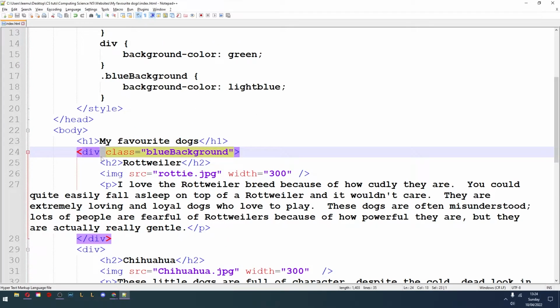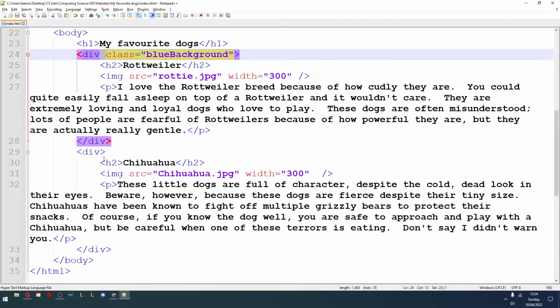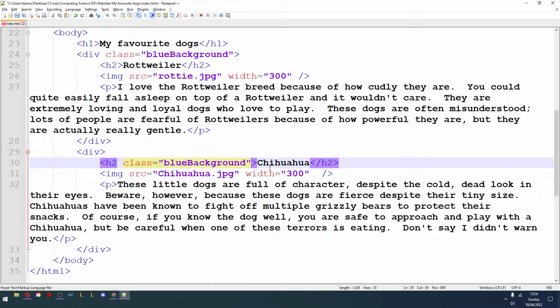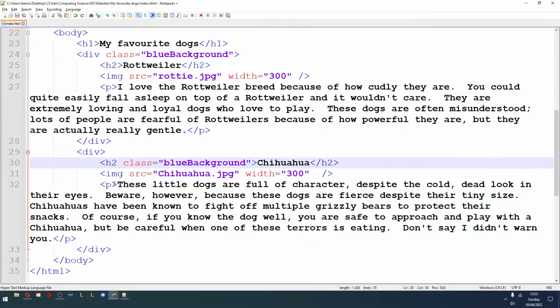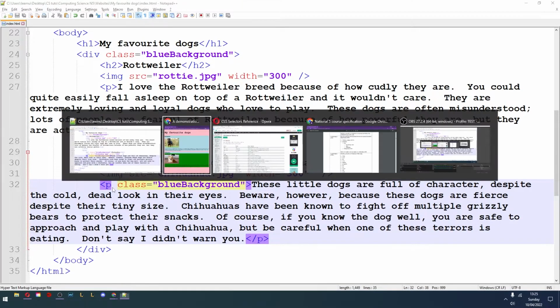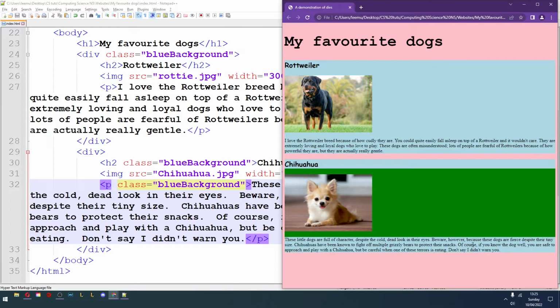Now classes can be applied to any element, and you can have multiple elements with the same class. For example, I'll make this H2 have a background color of light blue. So now this heading 2 has a light blue background color, and we could apply the class to this P tag as well. So now this has a light blue background color.